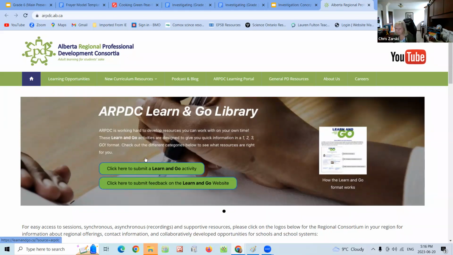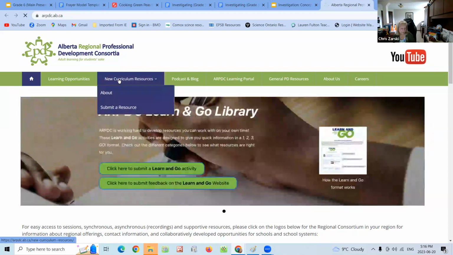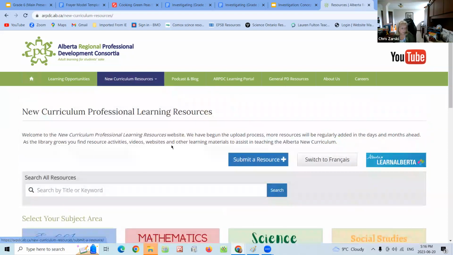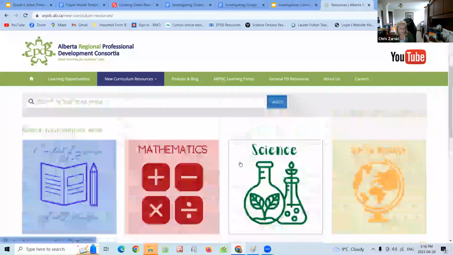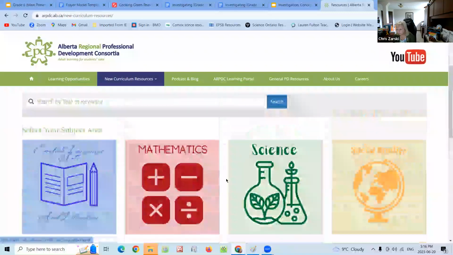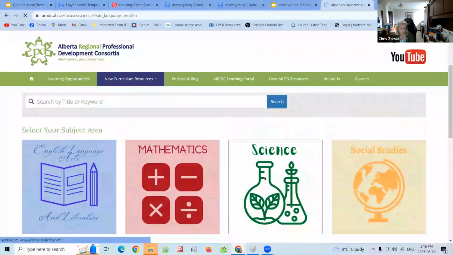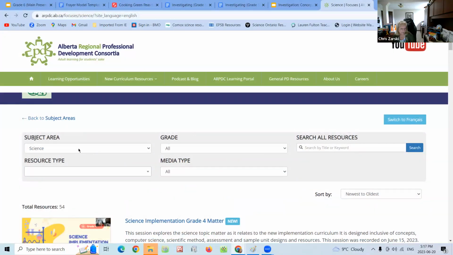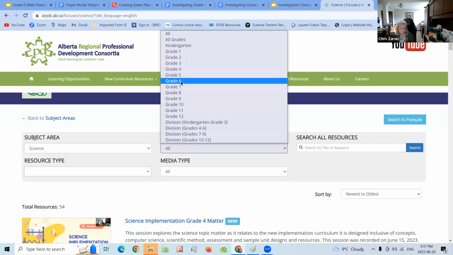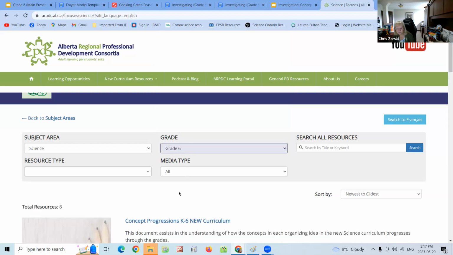And so when you come to the ARPDC site, you're going to come to the original site, and you want to go up top here where it says new curriculum resources. So click that on. And when you do, you'll have a selection of boxes here that you can go into. Not everything has new curriculum yet, but we're in science right now. So when we click on science, I've clicked on science, so I'm already there. Now I can put in my grade that I want to work with.